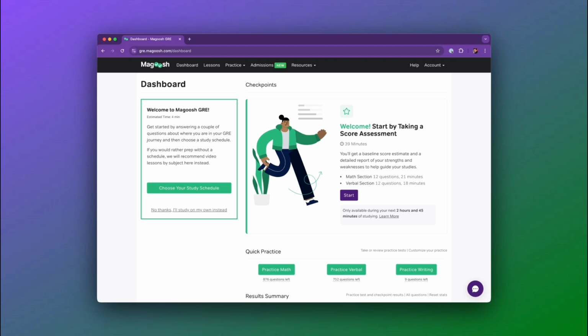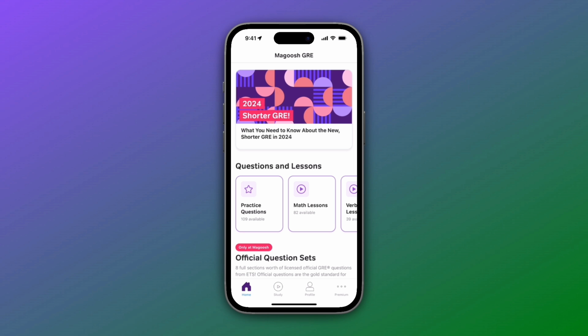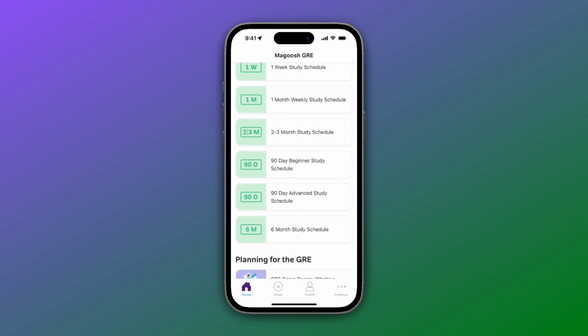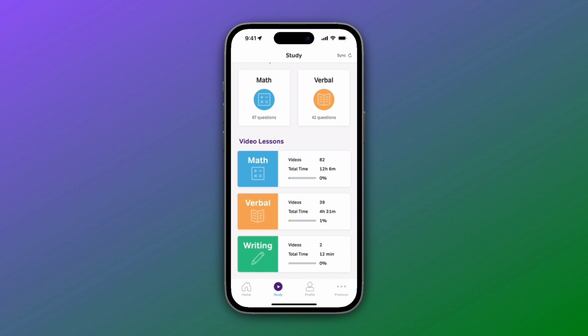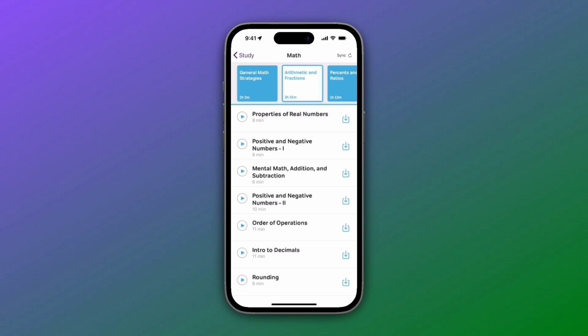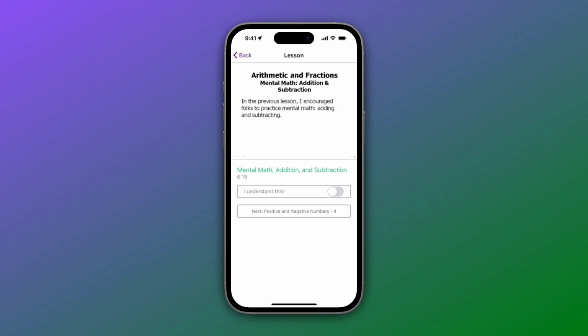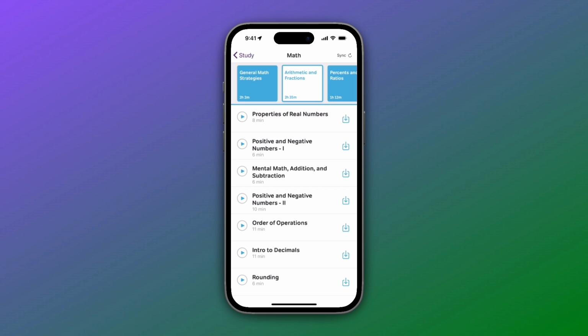Okay, so first I just want to give you a sense of the different ways you can use Magoosh. The main way is what you see here, gre.magoosh.com in your browser. But I also want to show you two apps that are really useful. First is GRE Prep, which is available on iOS and Android. It gives you access to the key features of Magoosh on your phone. So you can take practice questions, you can view our video lessons, you can even download them for offline access. So just a great way to prep on the go.